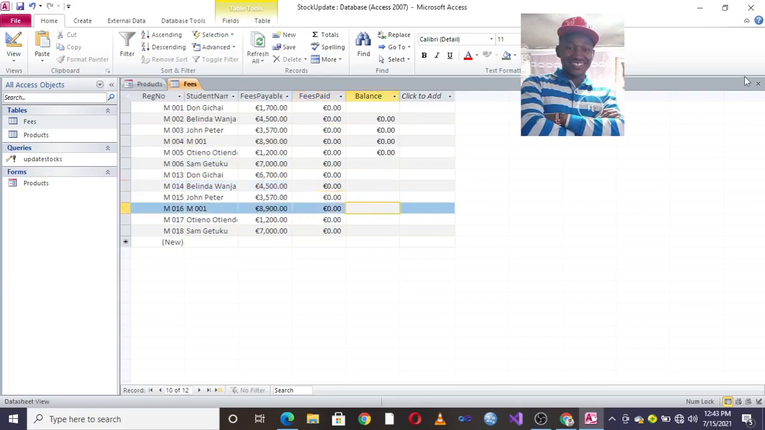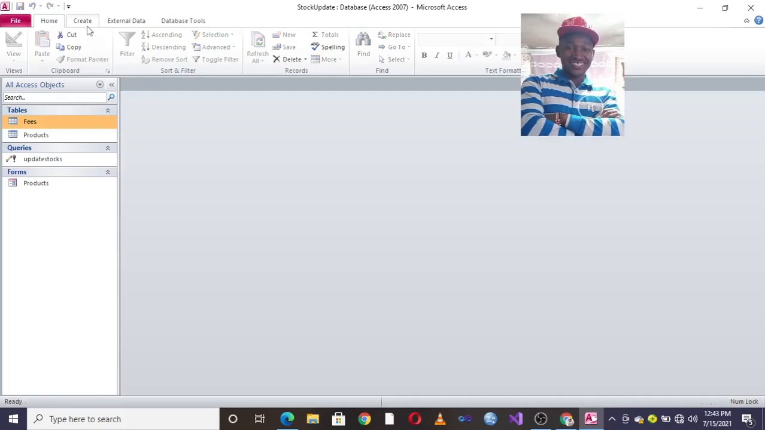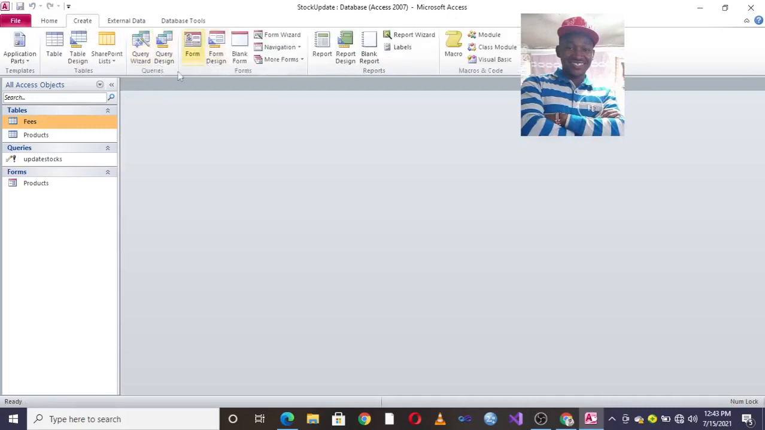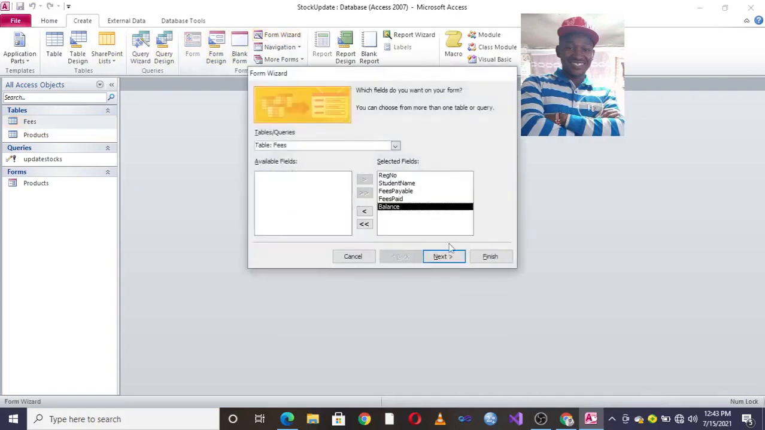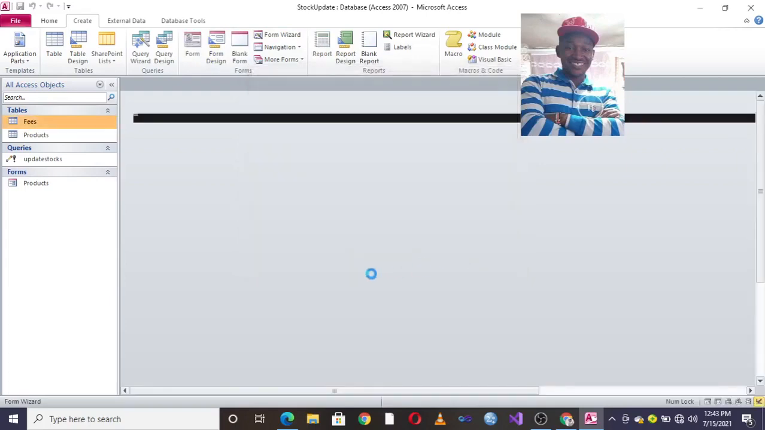Therefore, after doing that, we just go again to this point, go to create. Then we are creating a form. Therefore, we just go to form. We send everything to the right. Next, columnar, next. Our form should remain as fees.